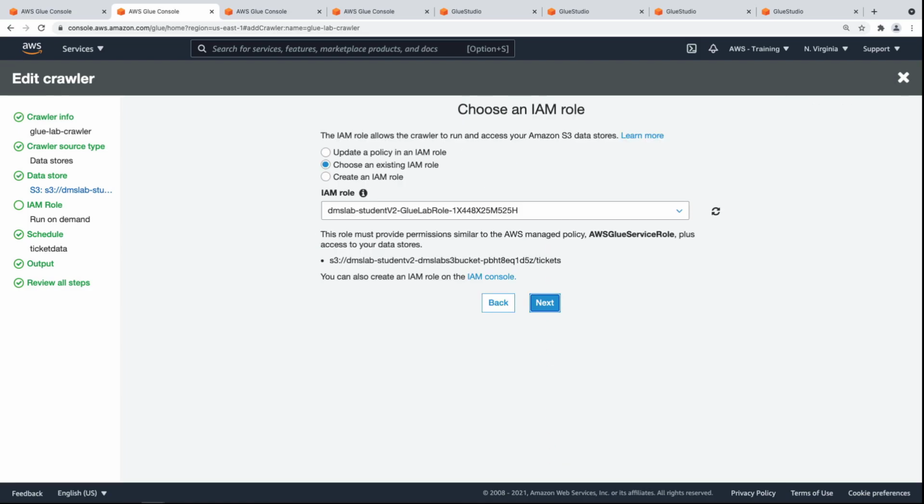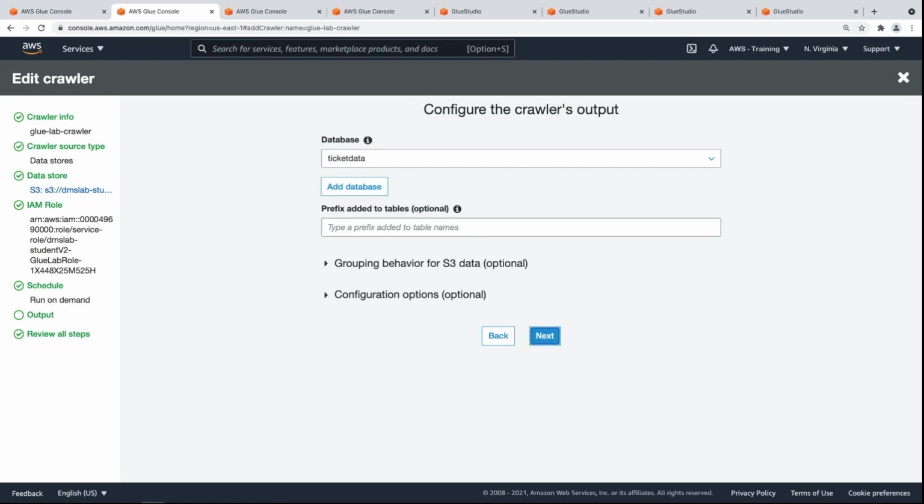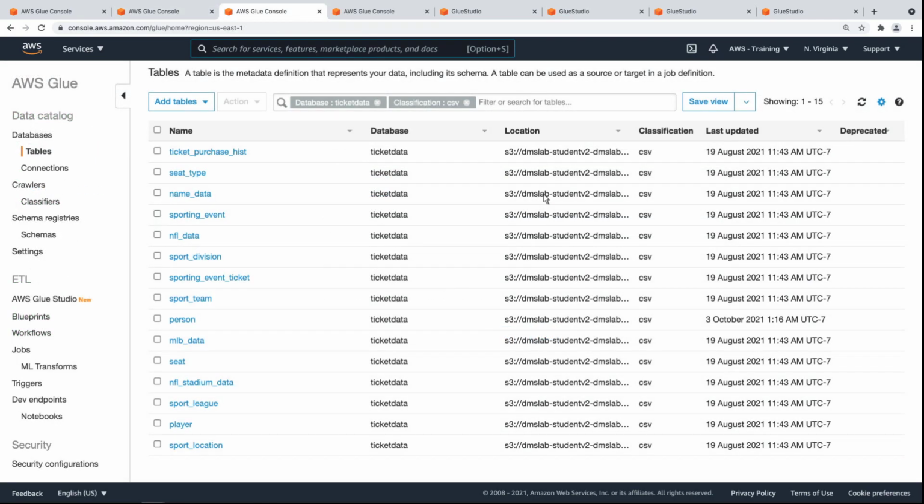We established an AWS Identity and Access Management, or AWS IAM role with the necessary permissions, created a schedule for the crawler, and configured a database for the crawler's output. Here, the crawler returned all the tables in the database. We can validate the schema before starting an extract, transform, and load, or ETL, job.